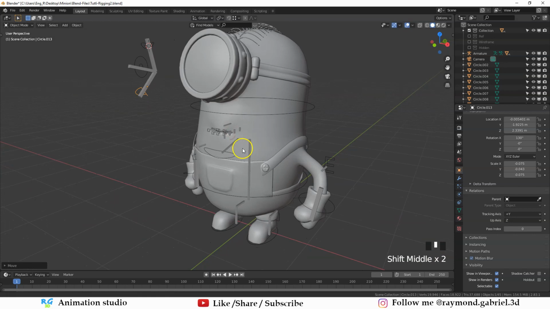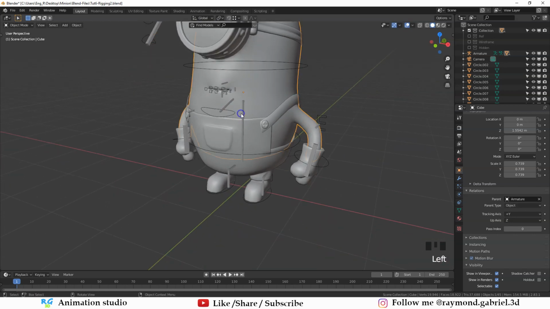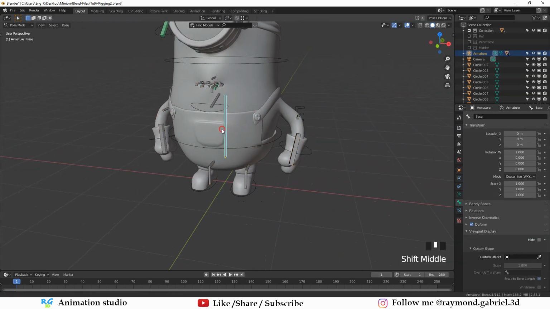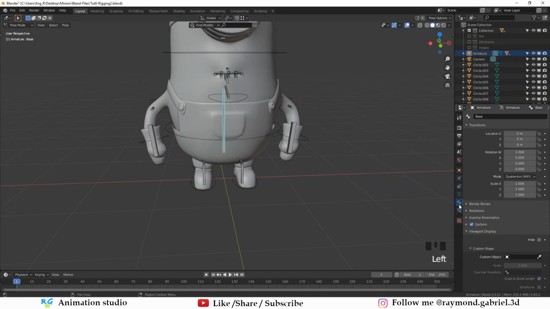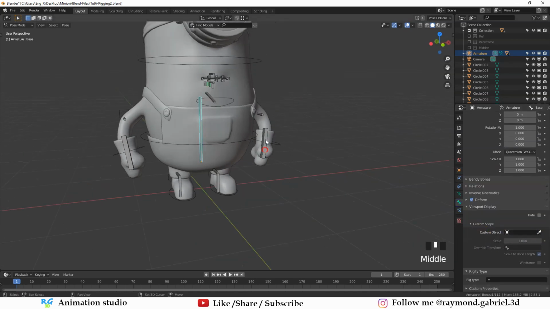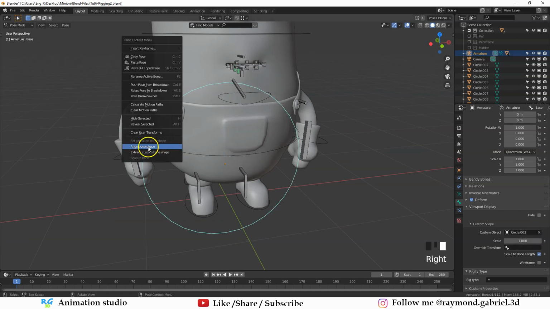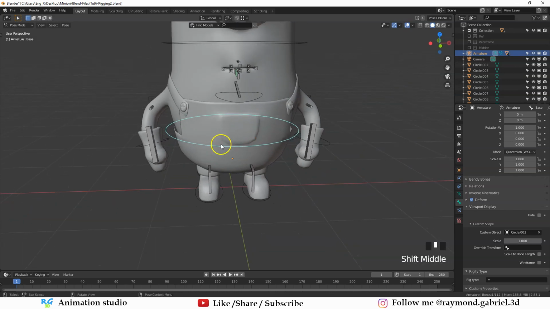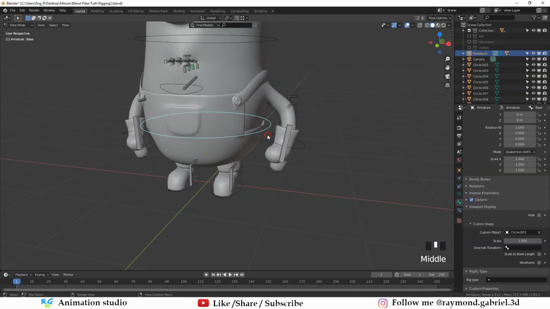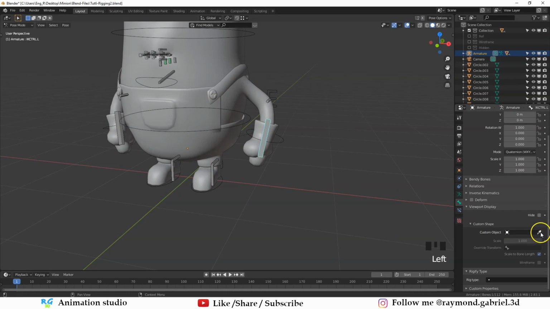Okay, I have added all the custom shapes that I want. Right now all what's left is selecting the bone. Then from this tab in the viewport display, select the custom shape for it. Select the eyedropper, then select the custom shape, right click, align bone shape, and that will take the position of the custom shape that we have created, and I will keep doing that for all the other bones.